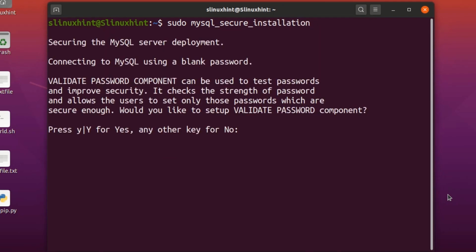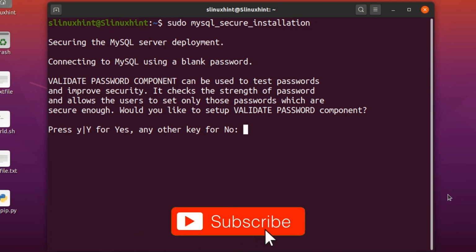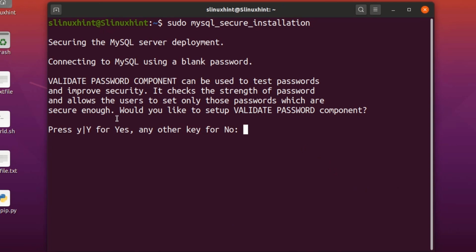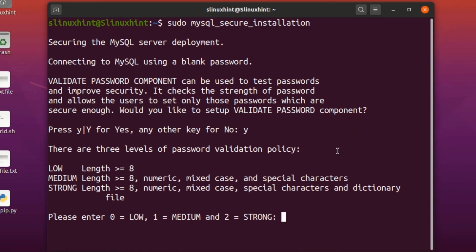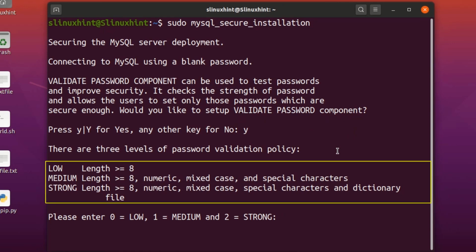Hit enter and you can see that it's saying securing the MySQL server deployment, connecting to MySQL using a blank password. So press Y for yes, any other key for no. Okay, so it is asking, would you like to set up the validate password component? So I'll press Y and it would say that there are 3 levels of password validation policy.